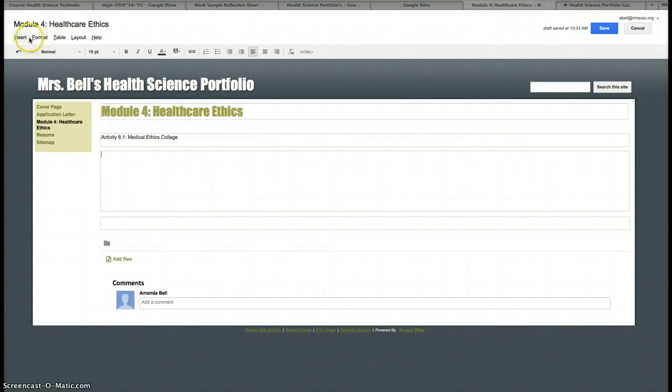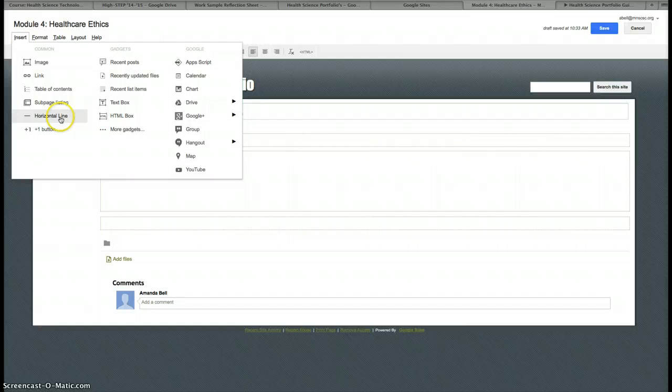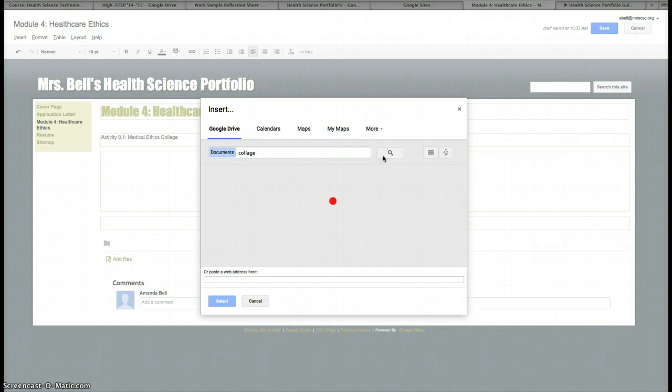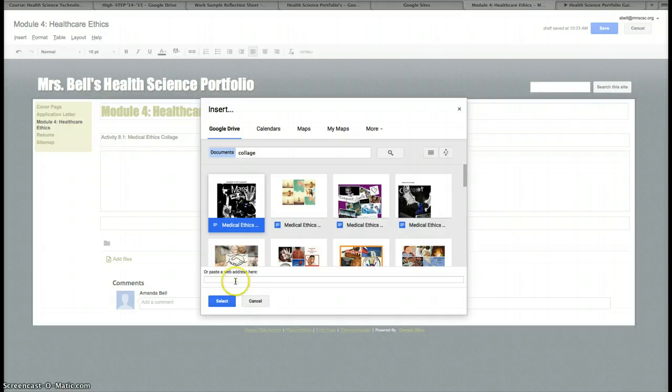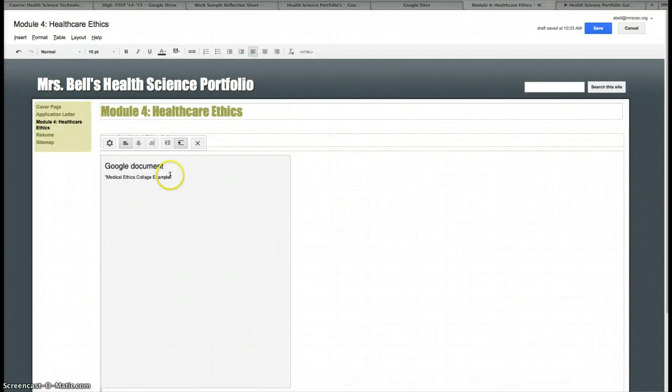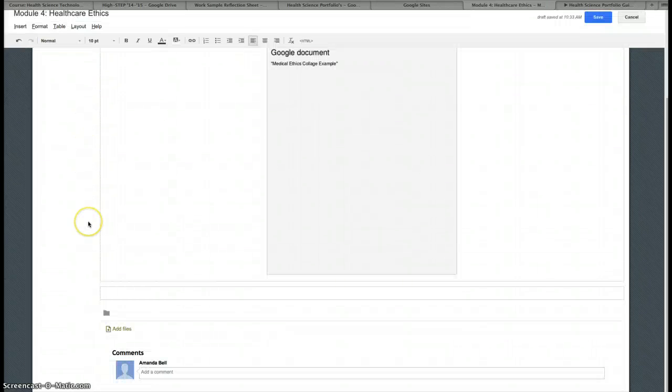So I'm going to go ahead and go to my insert just like I did for my resume and my application letter. I'm going to go to my documents. I'm going to search for my collage that I have saved, and here it is. And I'm going to select it, and I'm going to go ahead and insert that in. So there is my activity.